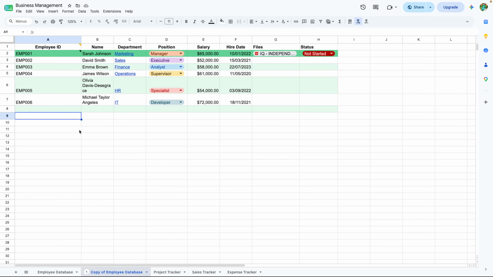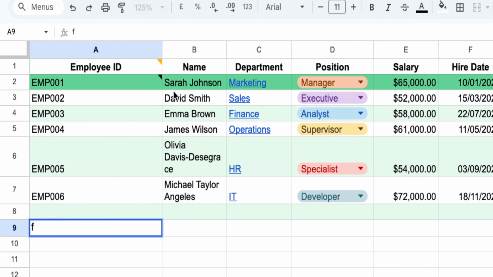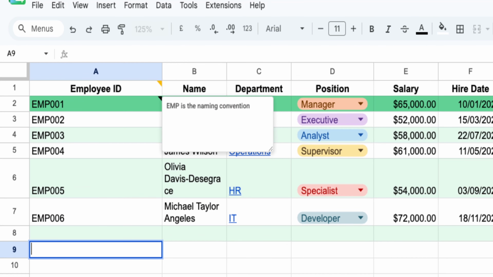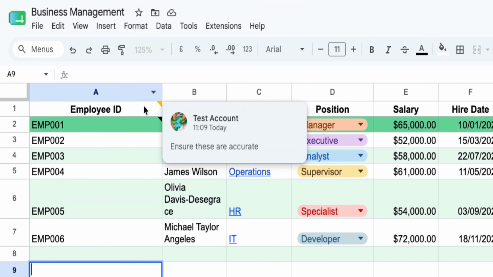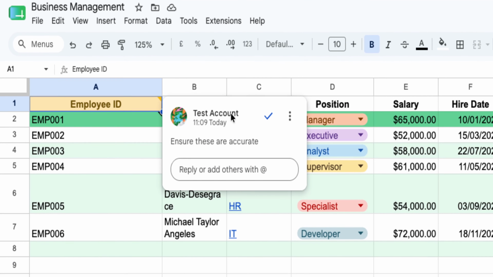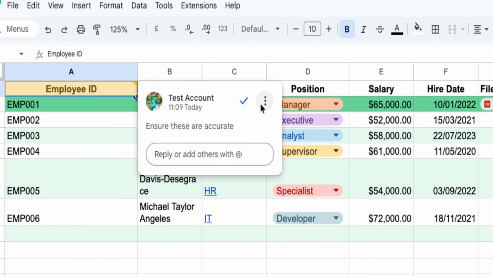To delete a comment, click on the comment you want to remove. This will open a preview of that comment thread. Once the preview appears, move your cursor over it and look to the top right corner of the comment box. You'll see the three-dot menu there. Click those three dots to open the comment options. From that menu, click Delete.